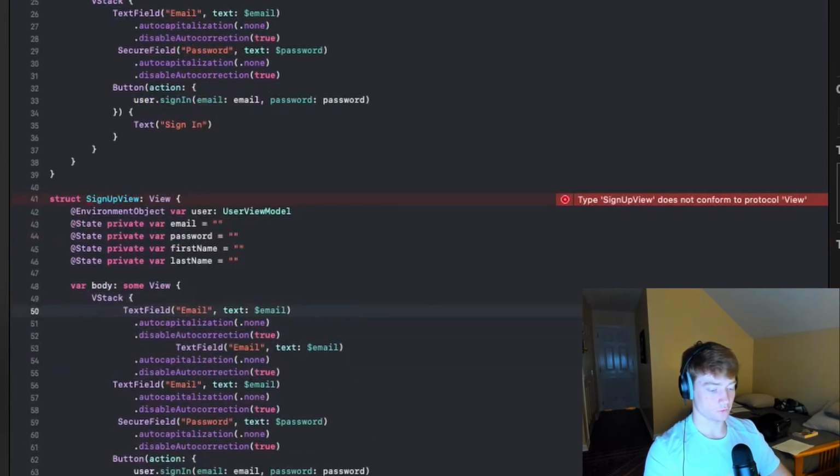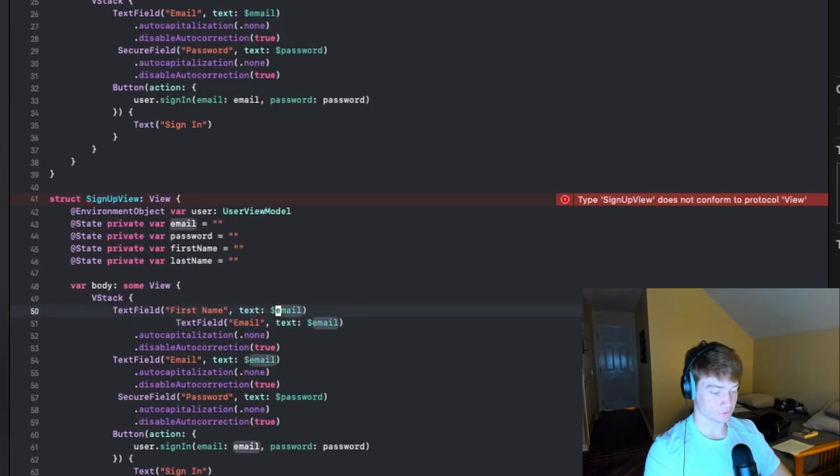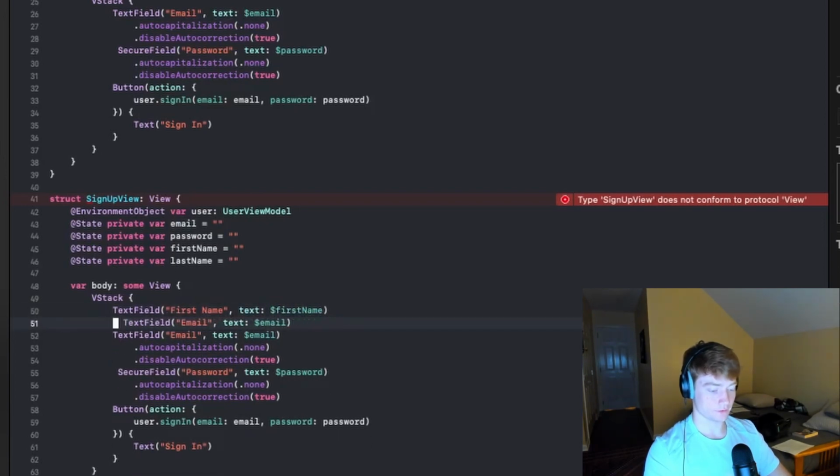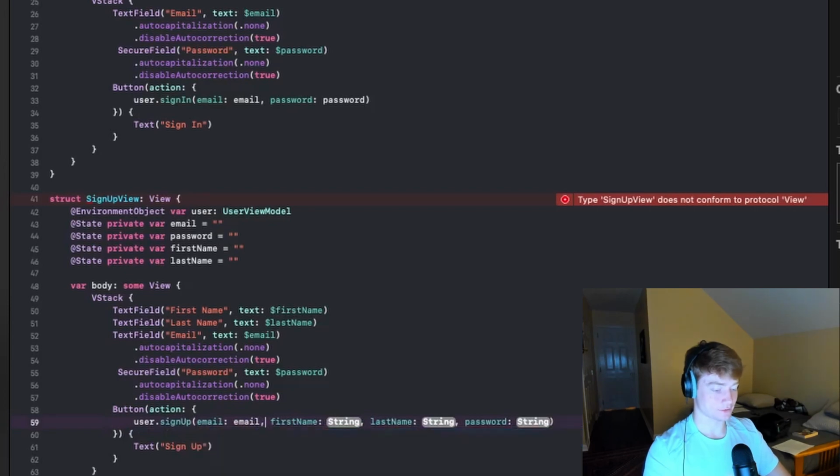And we're going to add two text fields, so this one will be our first name. We can delete the auto capitalization. That would be useful in this case. So first name, and we'll do last name. And then finally the action, let's have sign up, and the action will be user.signUp, and just pass all these things in like so.